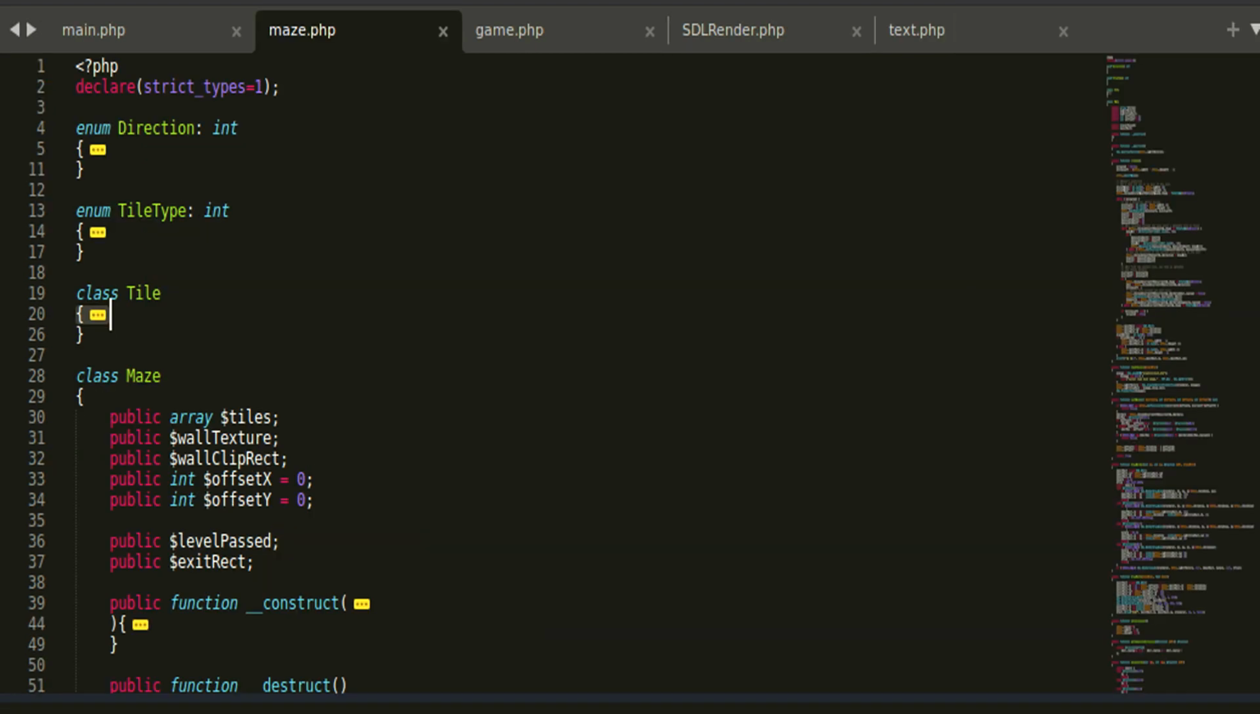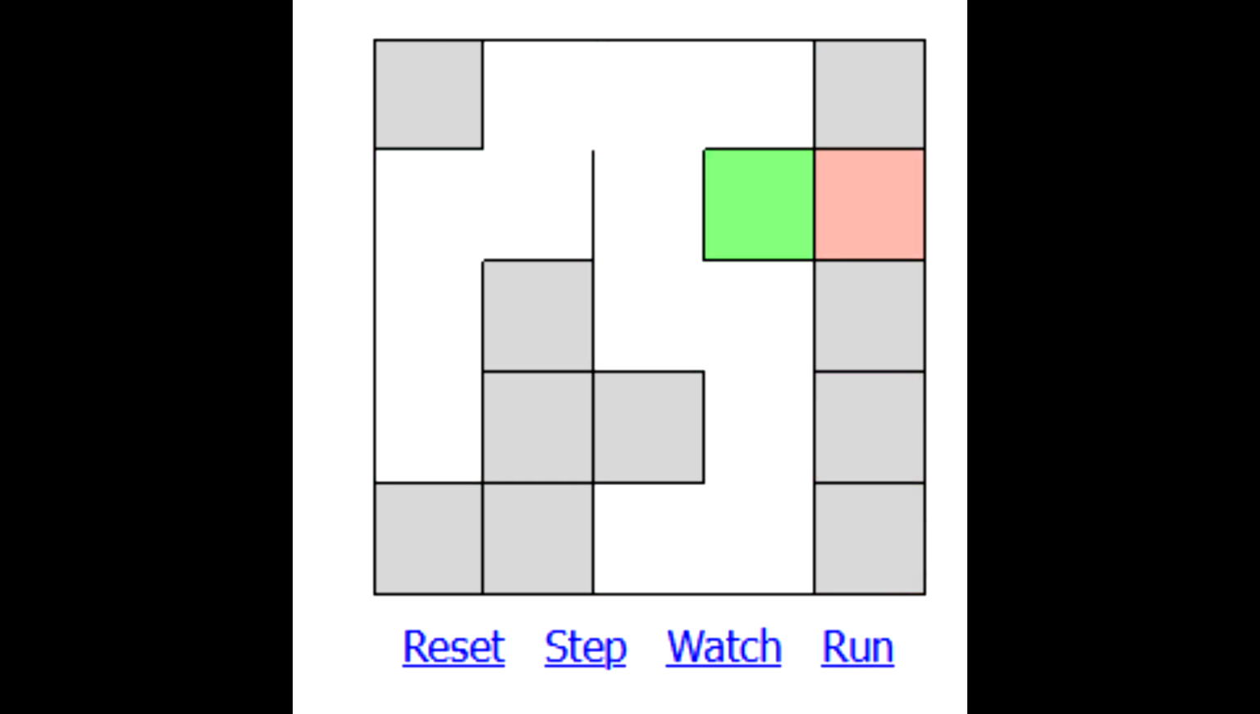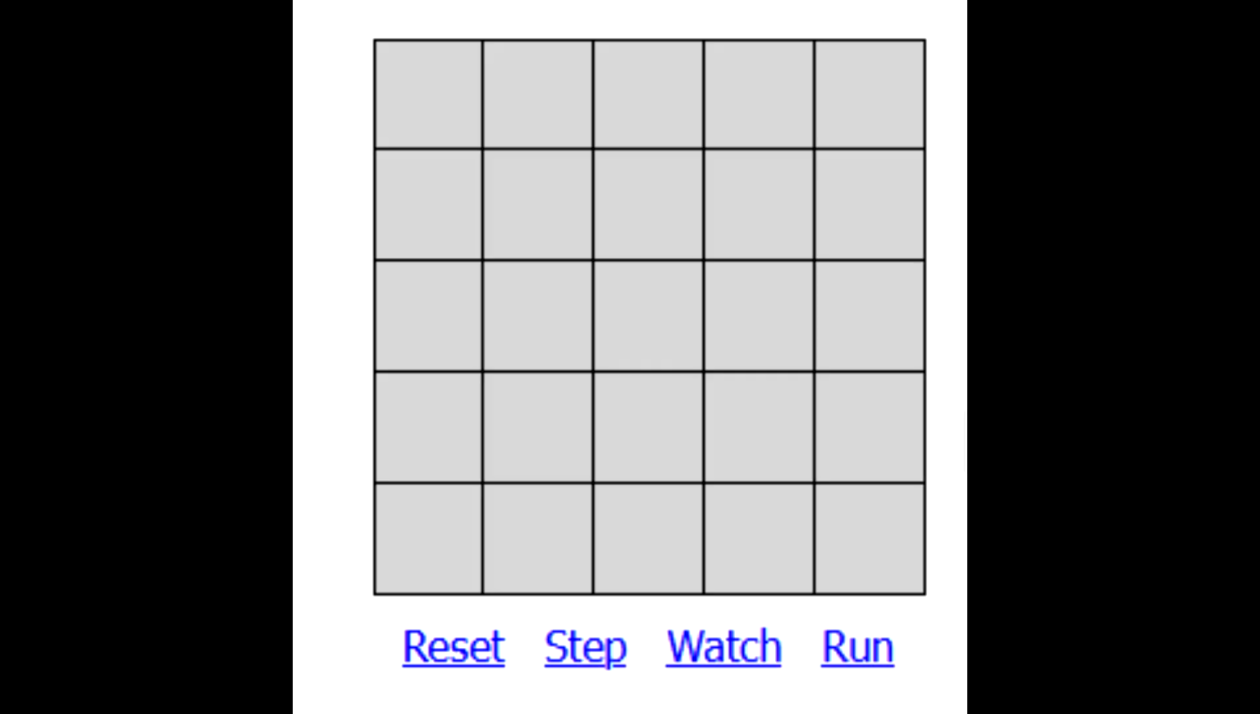The maze object controls everything related to the maze. The position of the walls, the current level, and whether the player can move to a certain position. To create the maze, I used the Wilson algorithm, which was surprisingly easy to implement. I'm not going to get into the details, so here's a simple animation on how it works. This implementation is from a blog called the Buck Blog. I will link it in the description.